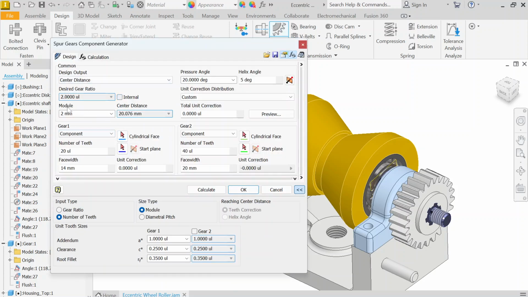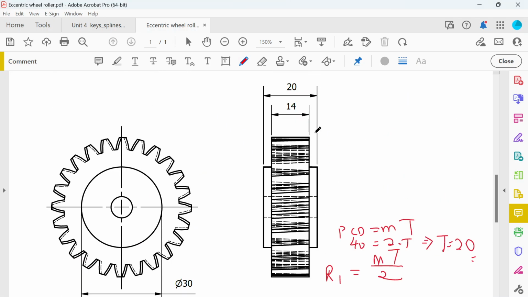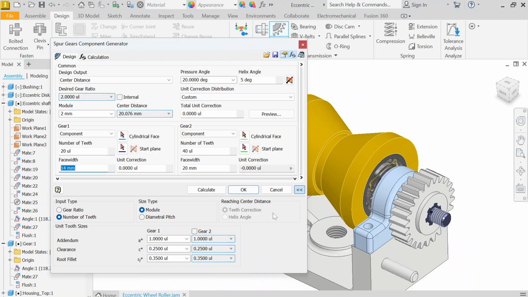Okay, and one internal, module 2, number of teeth 20, face width 14. Okay, 14 is from here. And then helix is 5 degrees, make sure it's left. Let's hover and check for direction, it's left. And then we can say gear 2, no, and press OK.